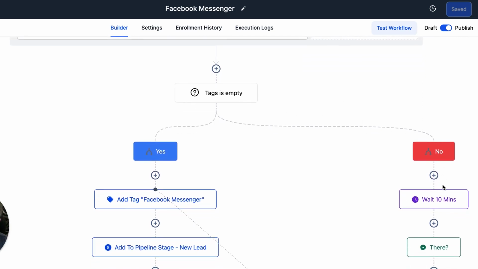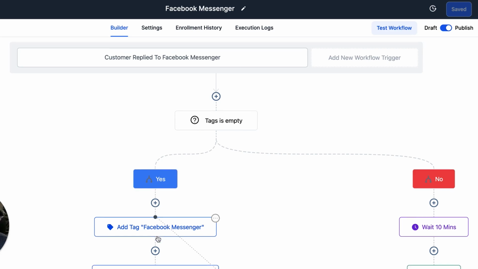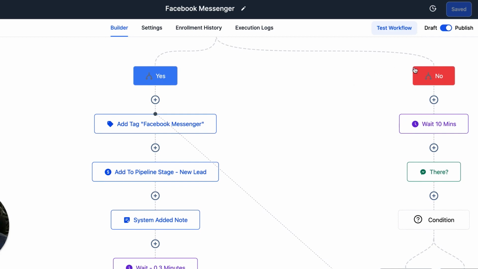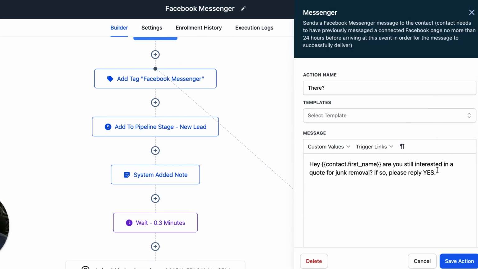And then we have another one for non-responders from the initial thing, right? So let's say a customer clicks your messenger ad, and it pops up, says, hey, thanks for reaching out to XYZ Junk Removal. Are you interested in a quote for junk removal? And they're either going to say yes, they're going to say some other response, they're going to go into our system here, or they're not going to say anything. Now, if they don't say anything, the system will also take over from there, and we'll go back to our, hey, Joe, are you still interested in a quote for junk removal? If so, please reply yes.